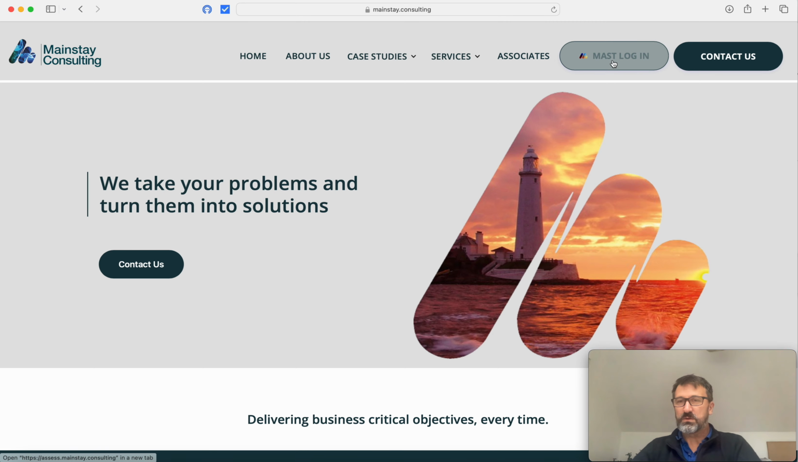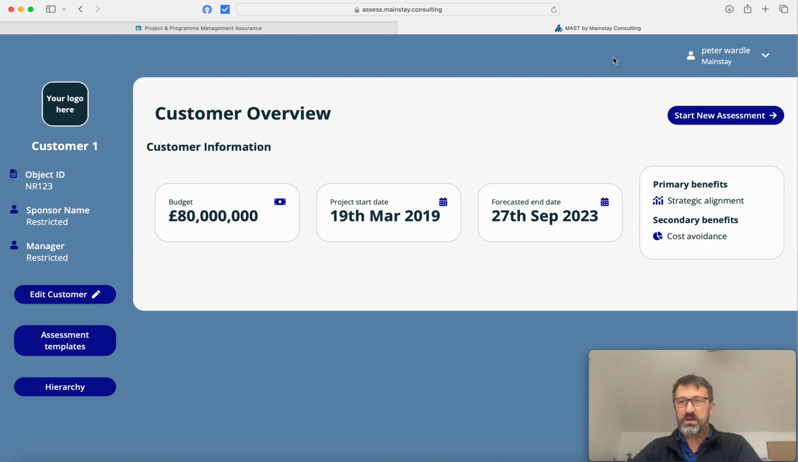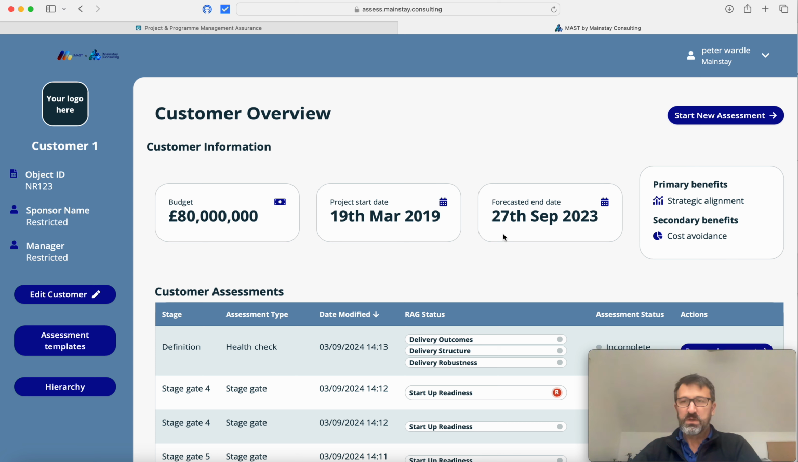So let me just quickly show you. We call it MAST, the Mainstay Assurance Support Toolkit. I'll quickly show you how it works. We've got various kinds of rights access, so I can do anything, including set one up for a project.